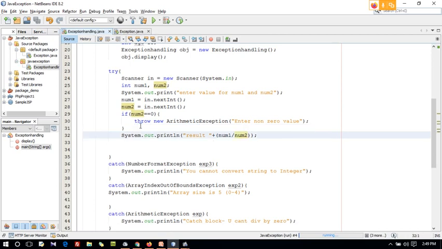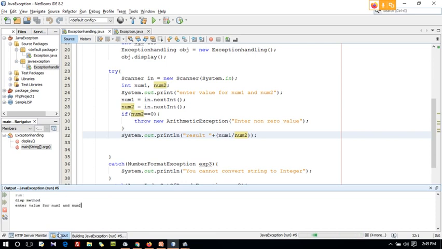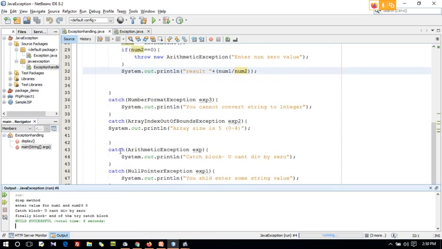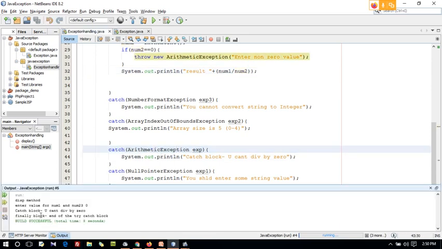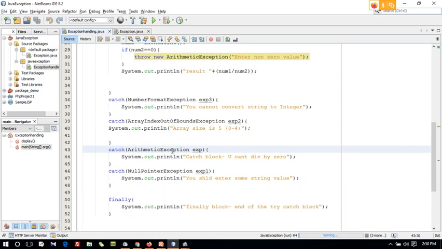So I'm just executing this. See, it is asking me to enter some value. I'm just entering 3 and 0, guys. See, by default automatically I am having this arithmetic exception here. So this automatically calls this arithmetic exception block.